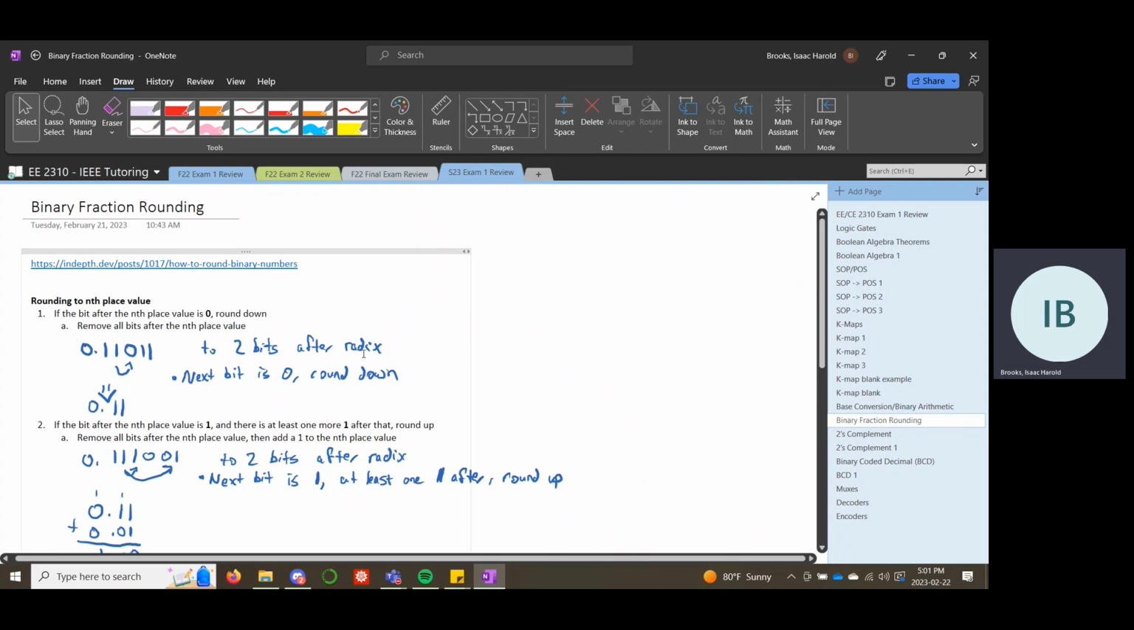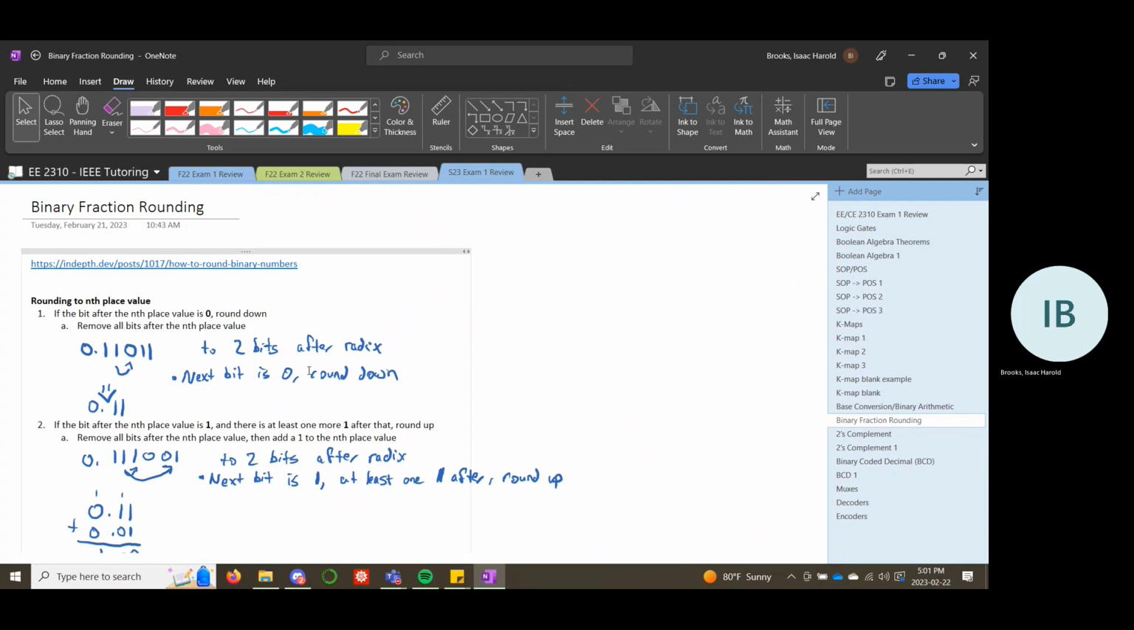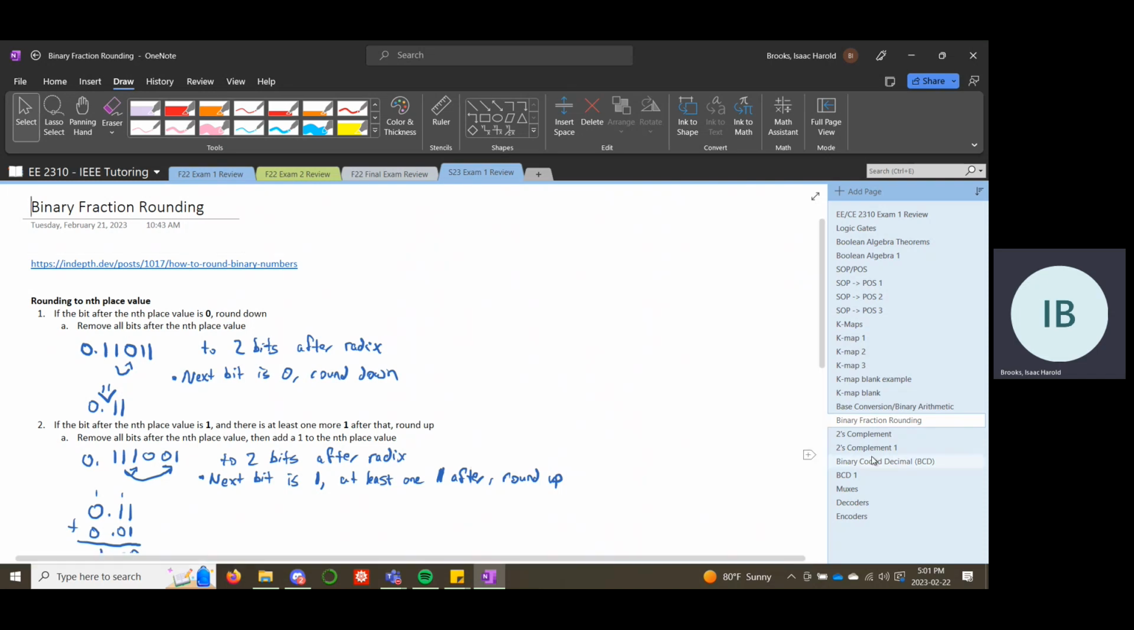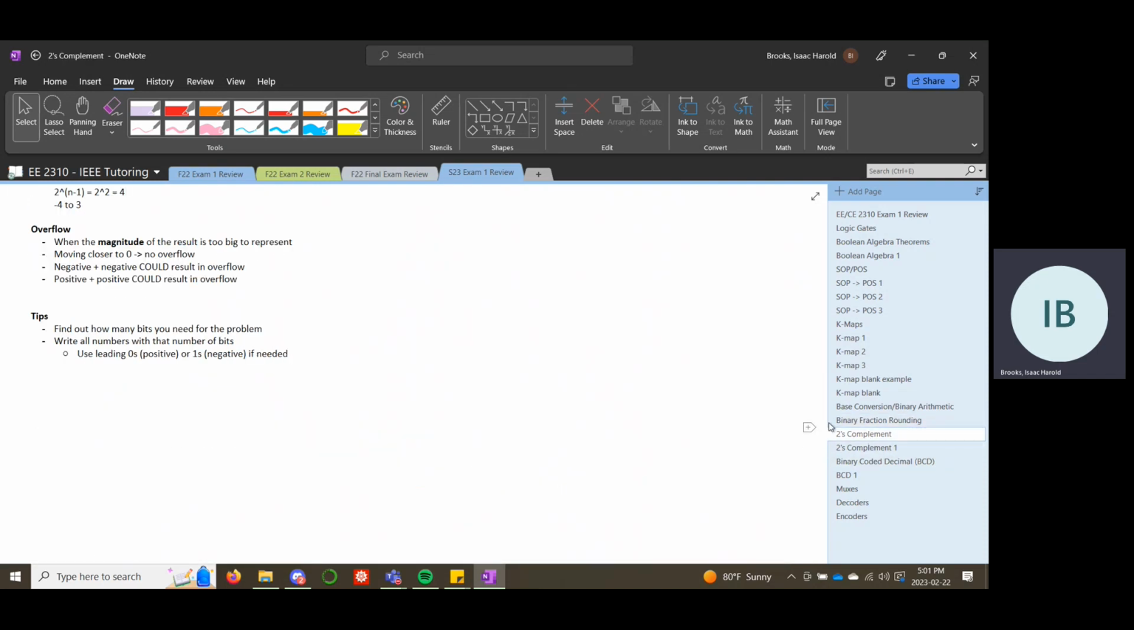Did you guys talk about rounding binary fractions? Okay, because this is something that was never covered in this class until a couple of years ago they started doing it, but I think it was just the other professor that did it. So I don't think this is going to be on your exam. How about 2's complement? Do you guys do 2's complement?